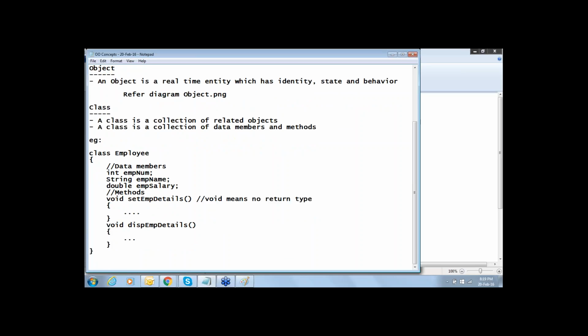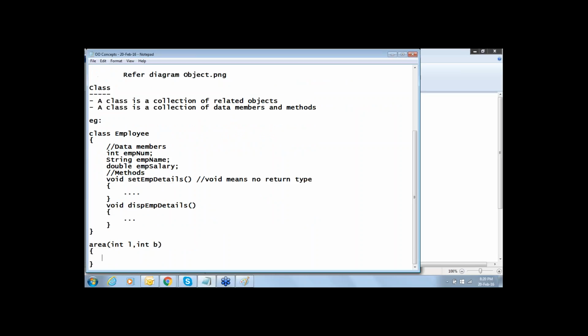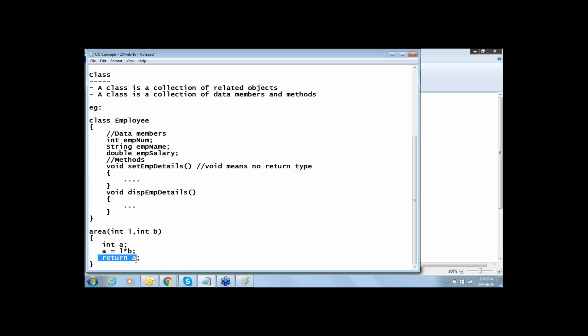If you take a method, like I'm having a method area, where I'm passing length and breadth. To the area method, I'm passing length and breadth. Now I want to find the area. So I'll say here int a. The formula for area of rectangle is length into breadth. And I'm saying here return area. I'm returning it. When I call the method area and pass two arguments, L and B, these are called arguments, then I'm finding the area here and I'm returning the value of area. That is the result.